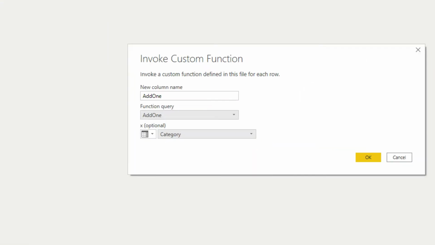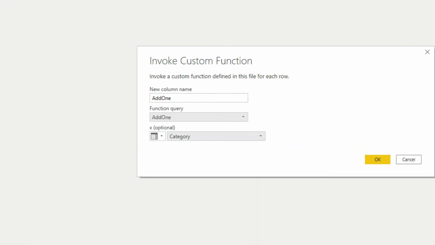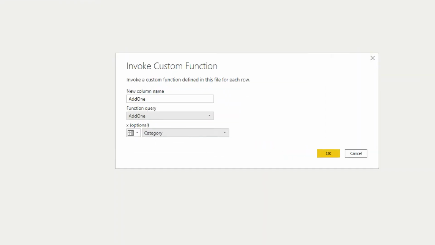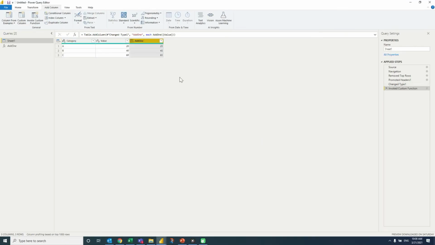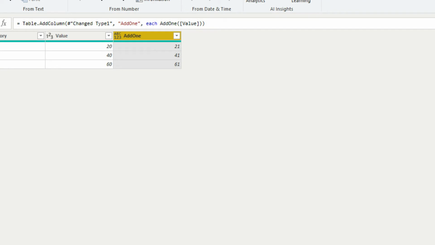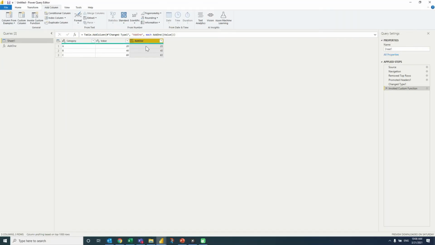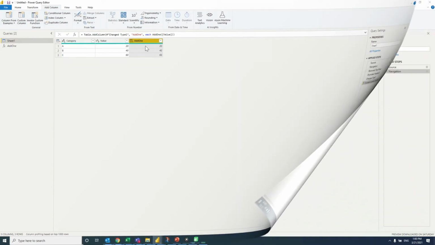Now we need to specify the x, which column should be that x, that variable that we created. Obviously this should not be our category, but it should be our value. So now let me hit that OK button and see what we got. And indeed, this is how we've managed to invoke that function within this query.